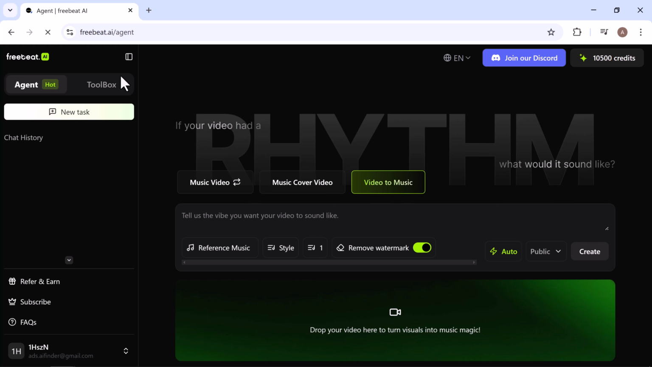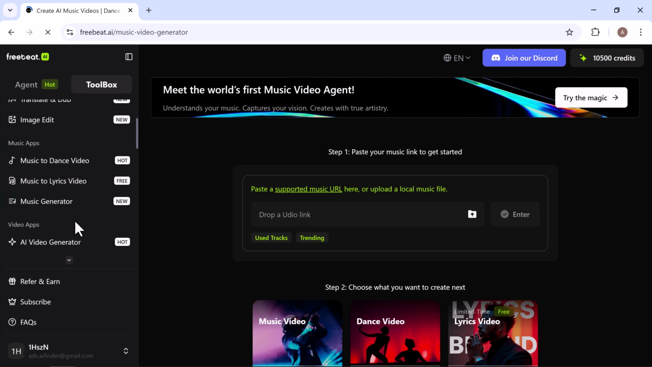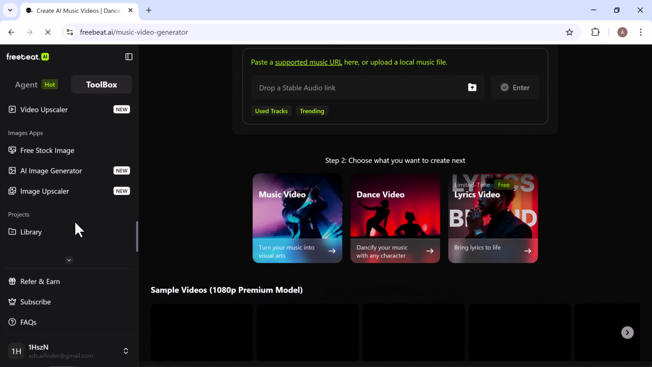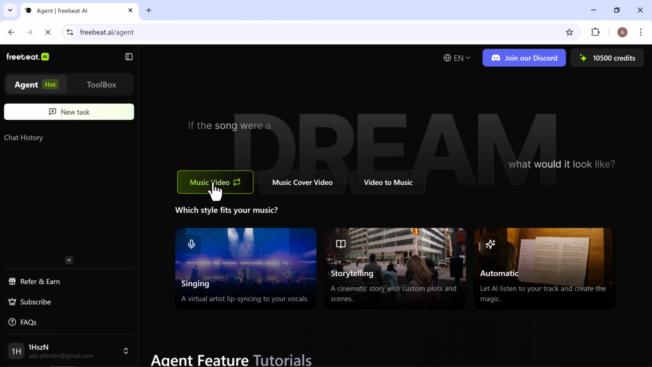On the left side, you'll see all the agents and the toolbox. This is where all the creative tools live, like the music and video agents, music to music, video ideas to code, plus a bunch of music, video, and image apps. There's a lot to play around with here. For this walkthrough, let's start with music video.